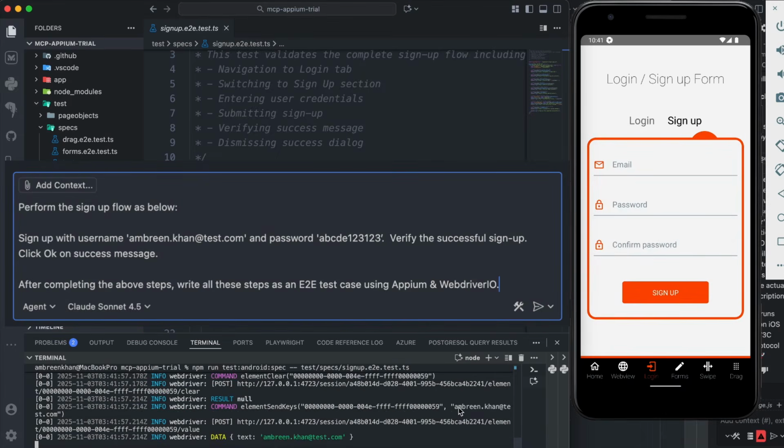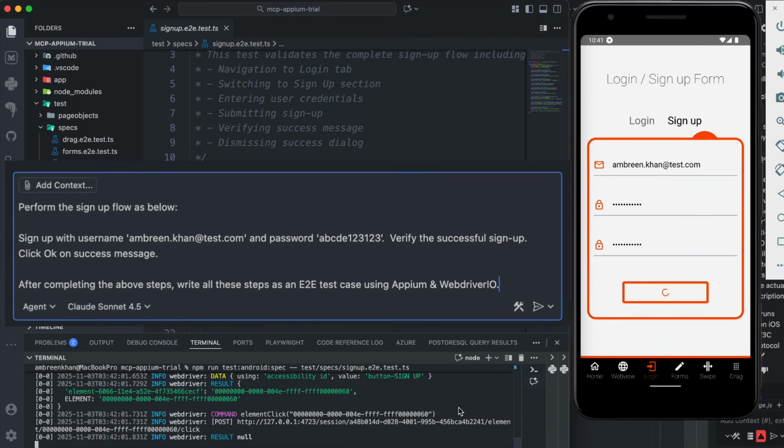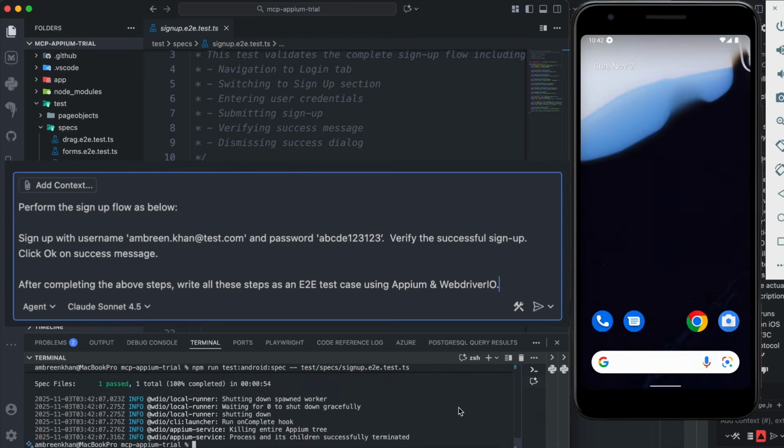It lets you create test scripts quickly without the hassle of manually locating elements. You just describe what you want in plain English, and it handles the automation steps and locator mapping for you.